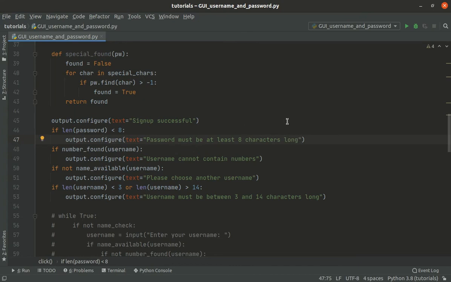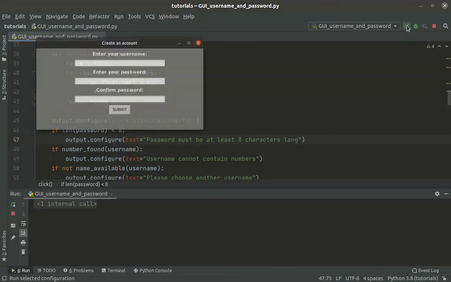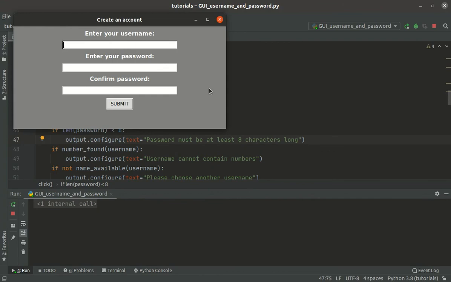All right, and now we can test it one more time. So here, let's just use a name like Frankie. And now the password, we'll type in pass. If we submit it, we get password must be at least 8 characters long. Now if we add a number to Frankie, we go back to username cannot contain numbers.